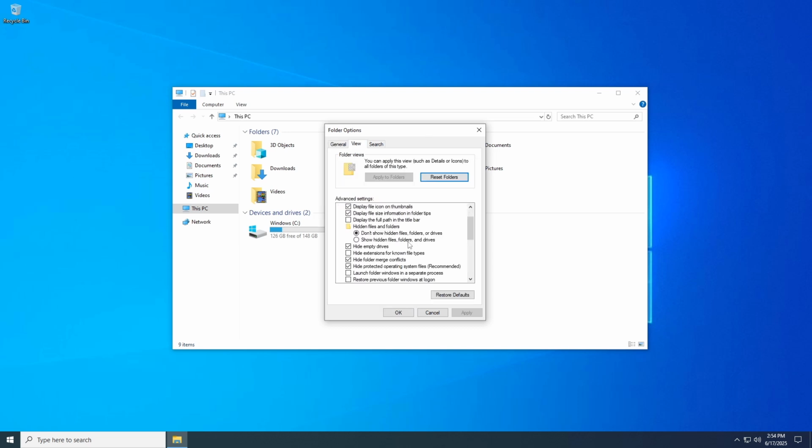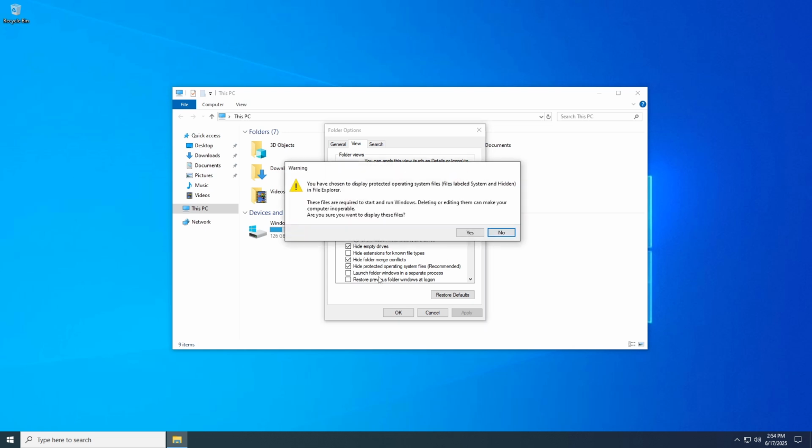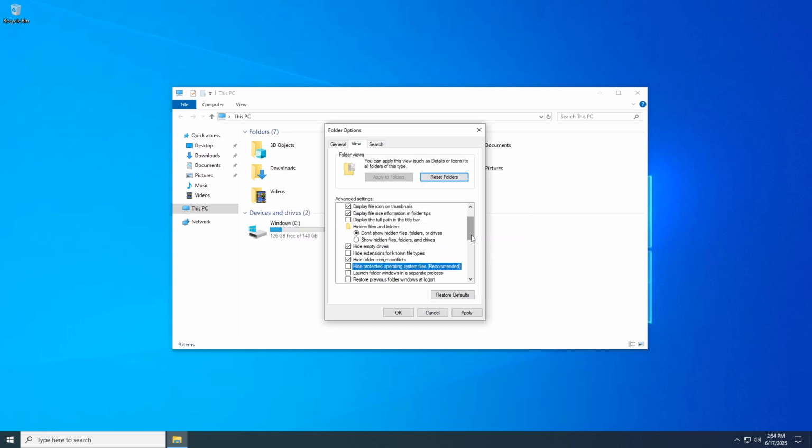Locate the Hide Protected Operating System Files (Recommended) option. To show protected files, uncheck this option. To hide them again, check this option. If enabling visibility, Windows will display a warning. Click Yes to proceed. You may also want to show or hide hidden files, folders, and drives. Click Apply and then OK to save your settings.